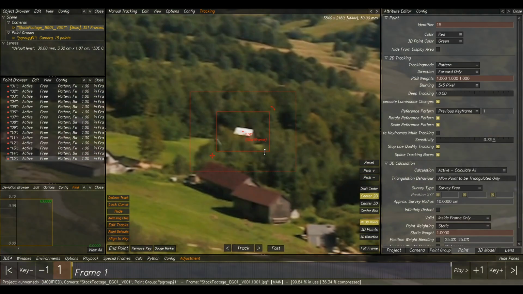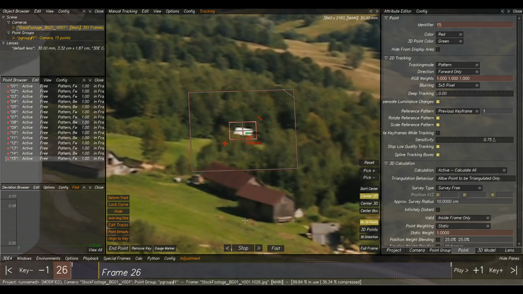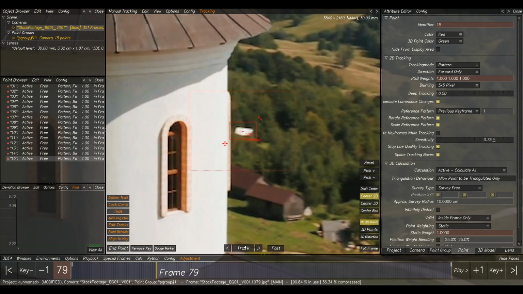So let's pick this, probably the top of a shed. It's probably very easy to track. So let's gauge marker and track. Make sure you stop it before it goes off. End point.